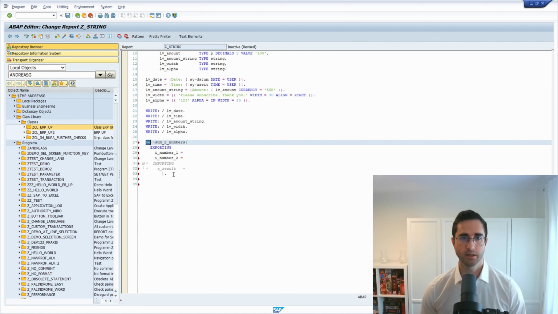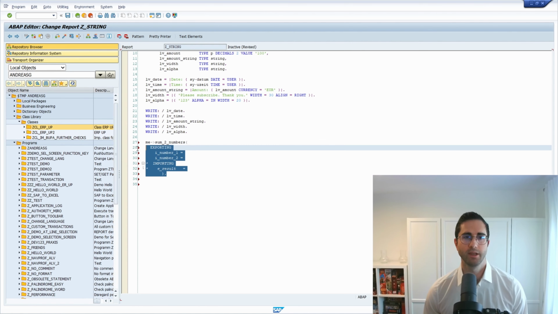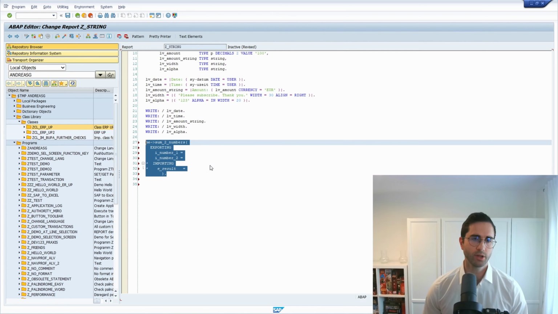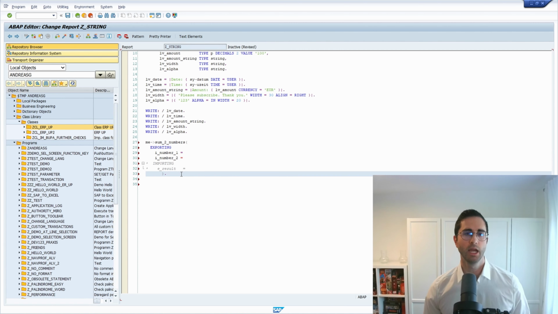I think this is clear, but here you also have a nice framework that you can use with all the importing and all the exporting parameters, without opening up another window, directly with the right name. I think that this is really, really useful.